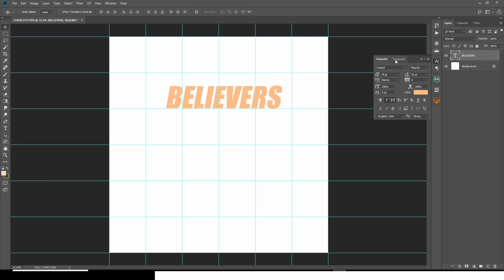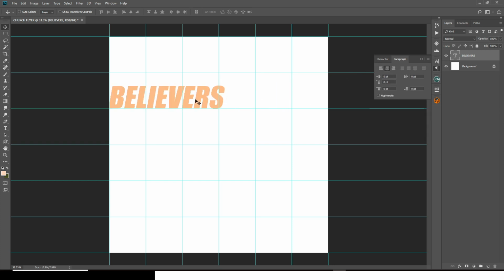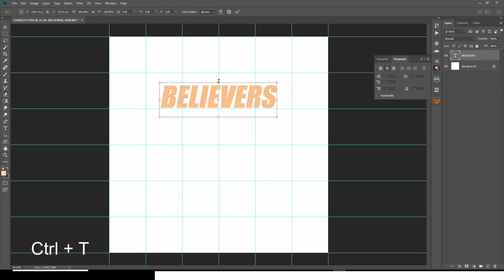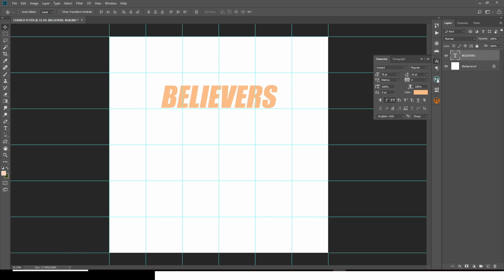Drag it in the middle. Let's go to Paragraph and click in the middle here, middle aligned. Control T, you want to keep it in the middle like that. Okay, let's go back to Character. Make sure the tracking is 0, make it italics, and also make it all caps. You can choose any color right now, it's not really important.